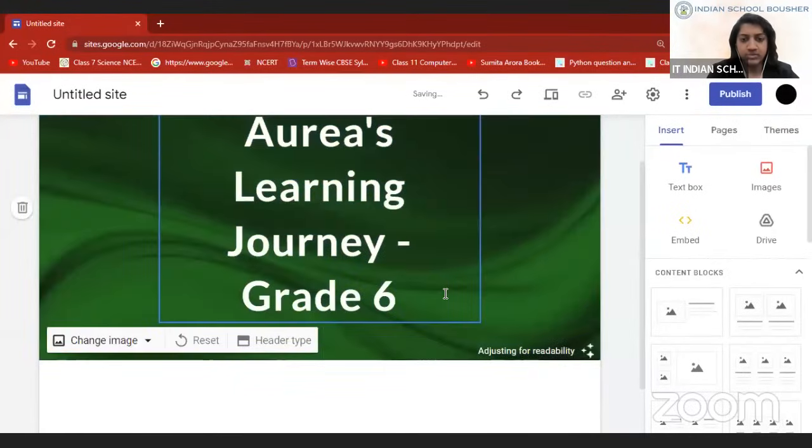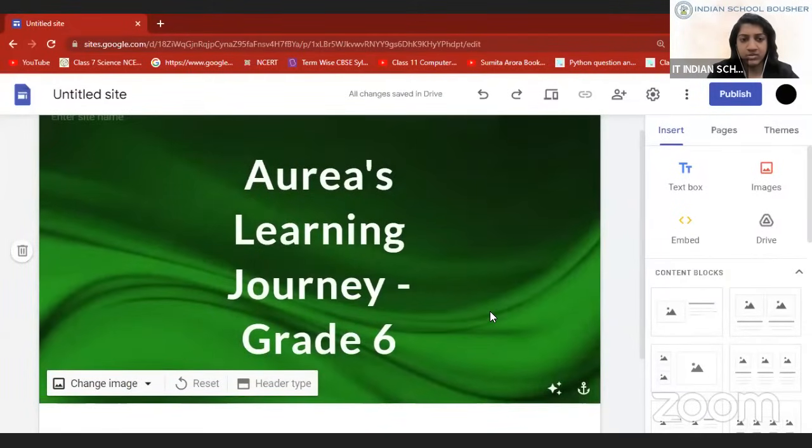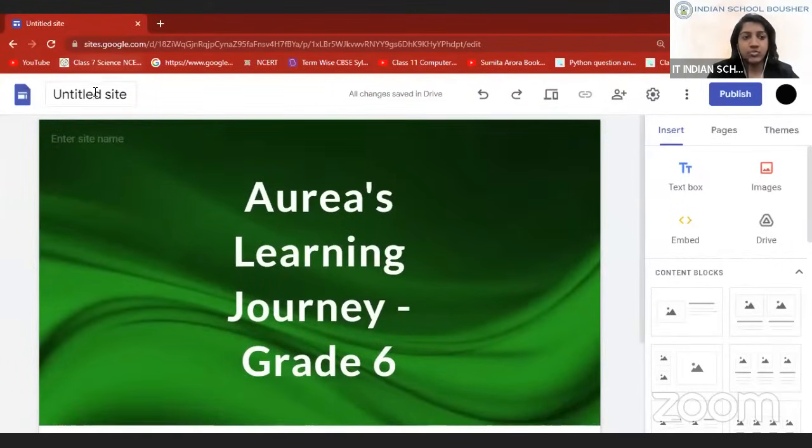Click on select. And if you have noticed, there is something here adjusting for readability. So it takes some time. It takes a few seconds to change the foreground color so that it is readable. Okay. This is going to be your first home page.